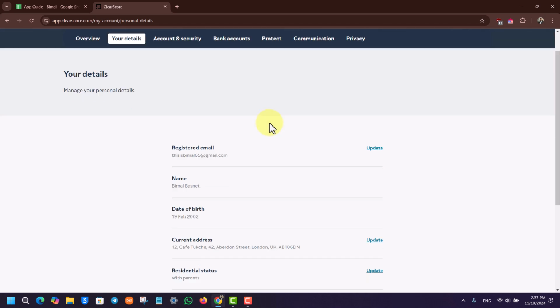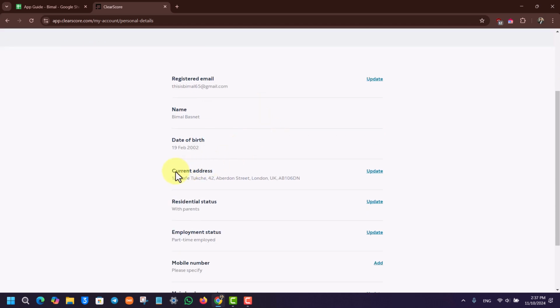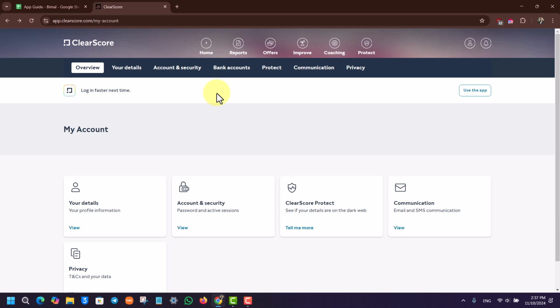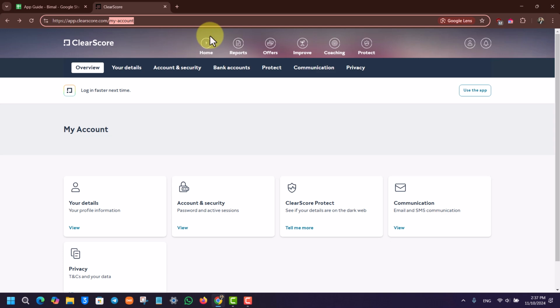Details option. Under it, if you scroll, you'll find your current address where all you have to do is just click on the Update button right here. So click on the Update button and simply enter the new address that you want to change to. After that, you can save the changes and your changes will be successfully made. That's all it takes for you to change your address on ClearScore.